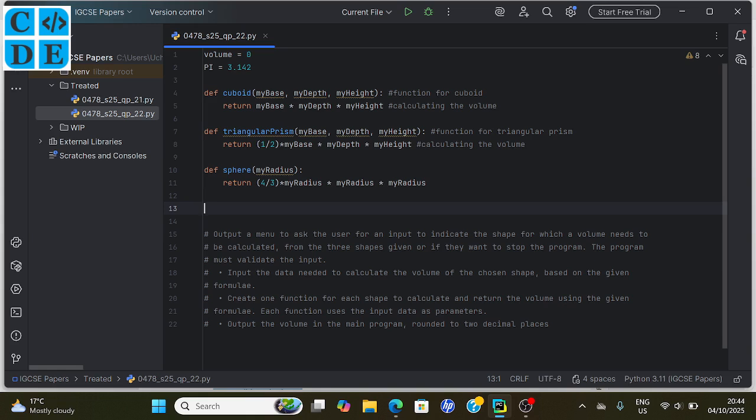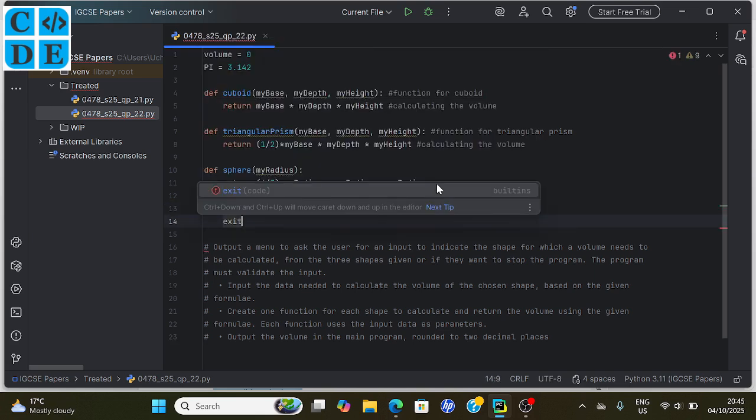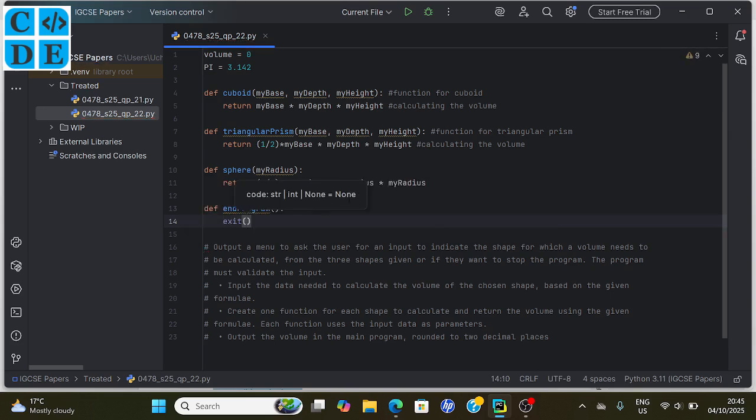Now the next thing we need to do is create a procedure that is going to terminate the program. Let's call it end program. This one will not take any argument, and when we call it, it will just exit the program. So we can say function procedure to end program, and then here, of course, function for the sphere, and here we're calculating the volume.